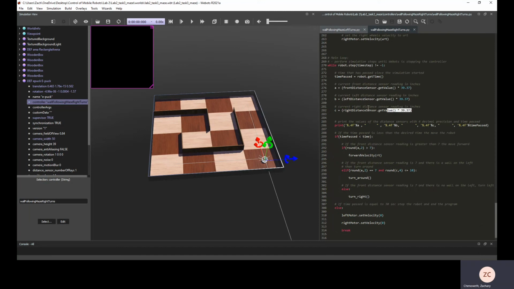Here we have our main while loop where we have our distance sensor reading and our time passed variable. And then we have our if statement that says if the time passed is less than the 90 seconds, then we want to go ahead and move forward if the front distance sensor is reading greater than 7. Else, we're going to go ahead and see if there is a wall on the right-hand side. If there is a wall on the right, it will go ahead and turn around. Otherwise, it will turn right. And then it's going to go ahead and stop the robot if the time passed is equal to 90 seconds, and then break from the loop, ending the program.